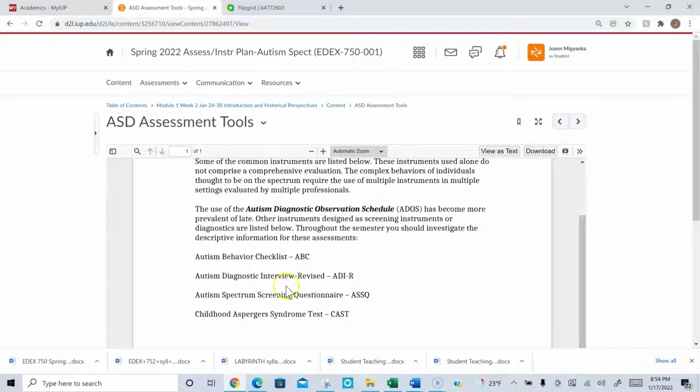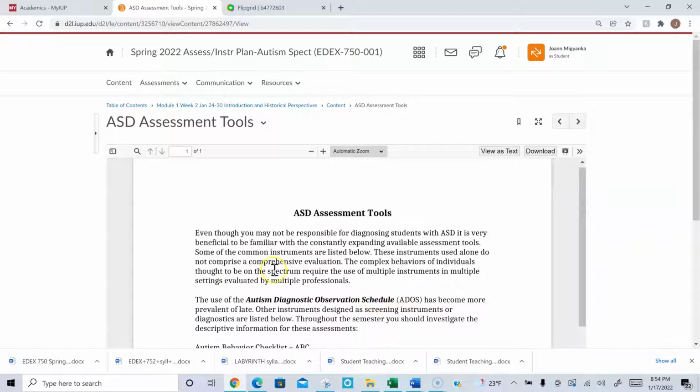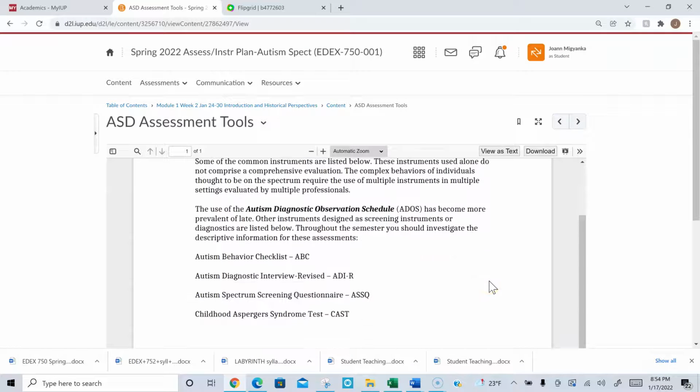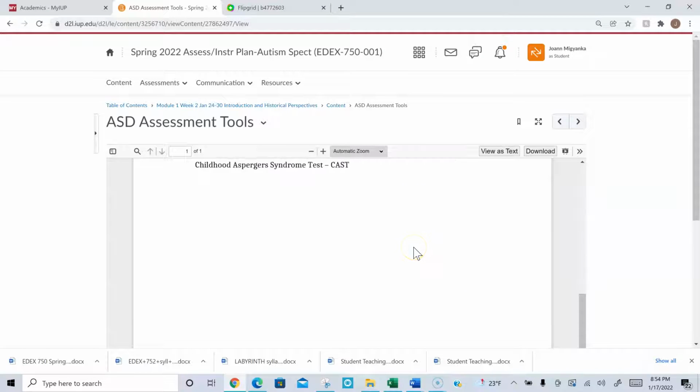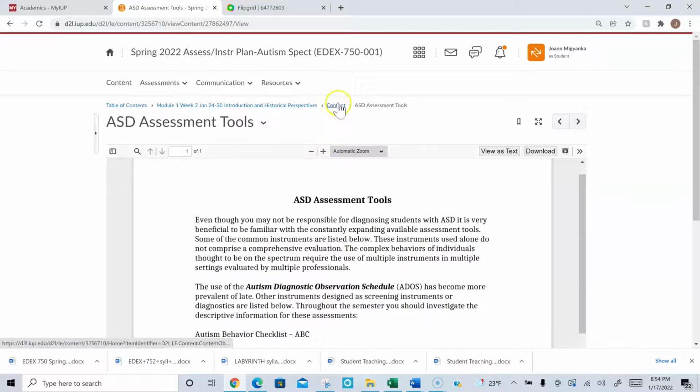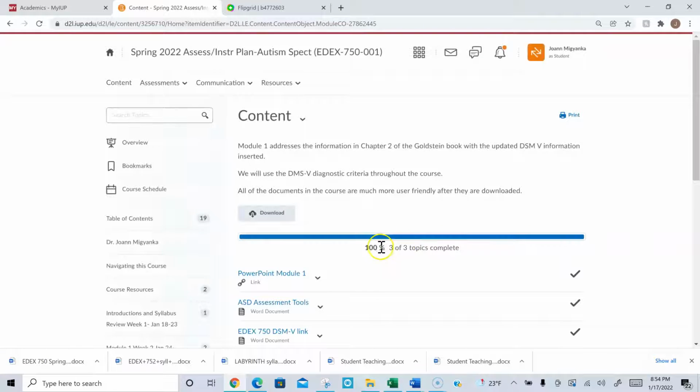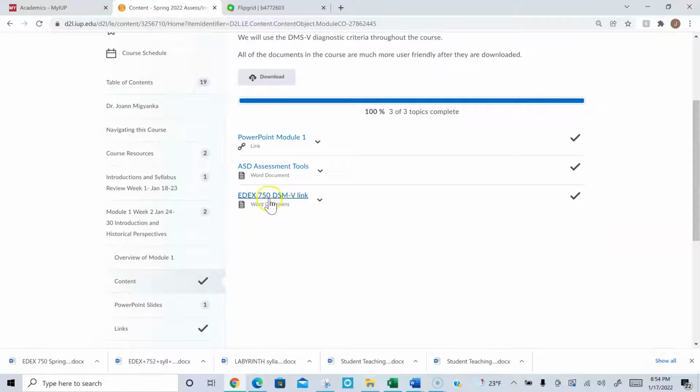So there's the behavior checklist, the diagnostic interview, revised, autism spectrum screening questionnaire, childhood Asperger's. So even though you're not going to diagnose students, it's really beneficial for you to become familiar with these. The use of the Diagnostic Observation Schedule, the ADOS, is probably the gold standard of what people use. So just getting to know these is really important. This is the DSM-5 link for you.